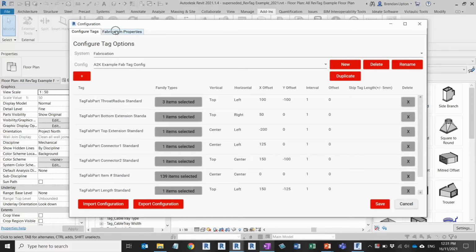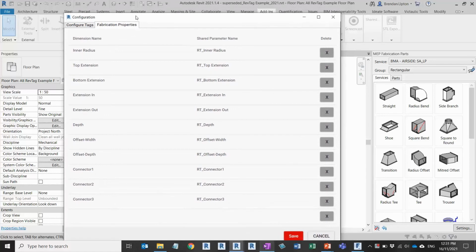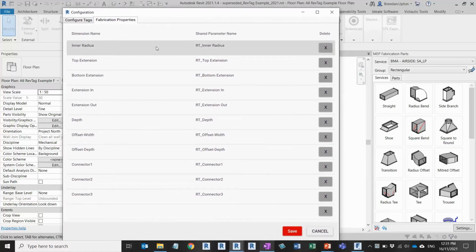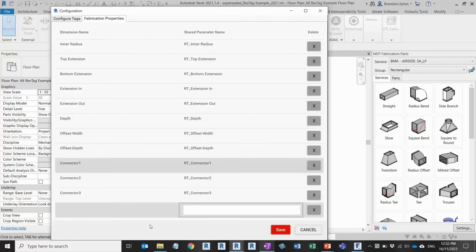But the second tab is what I want to point out here. We've added the fabrication properties within this configuration window. So pretty much the logic here is that everything to do with setup and configuration is all done within this one window now. So you come into the fabrication properties, you add whatever fabrication property you want to tag, and then you add the shared parameter that you want to map that to, to be able to tag it. And there's no limit. You can keep adding rows in, as many as you want.